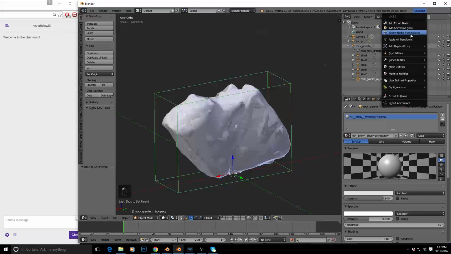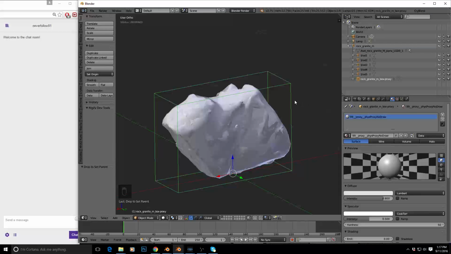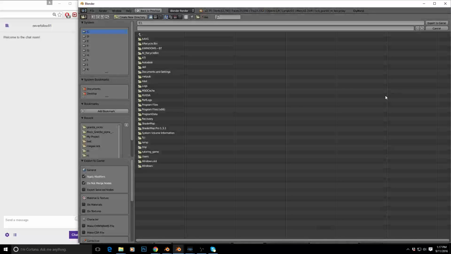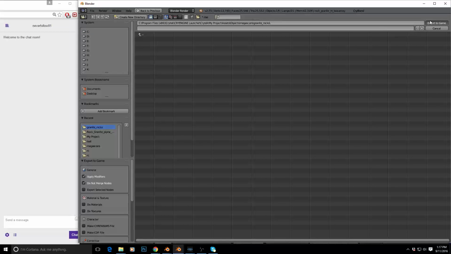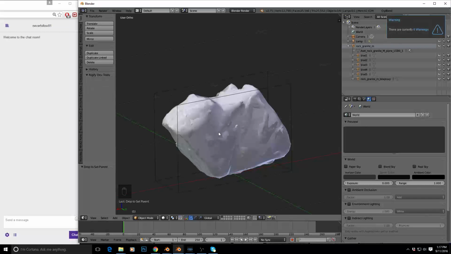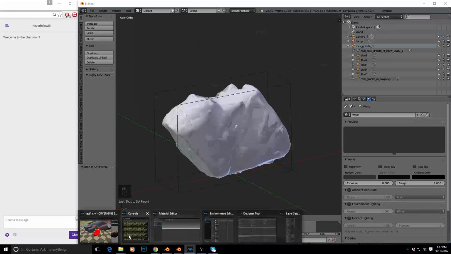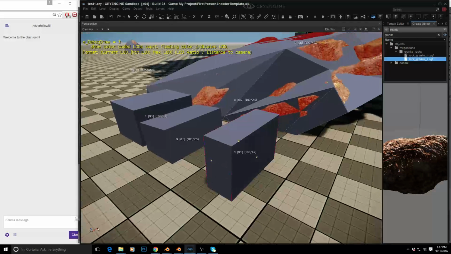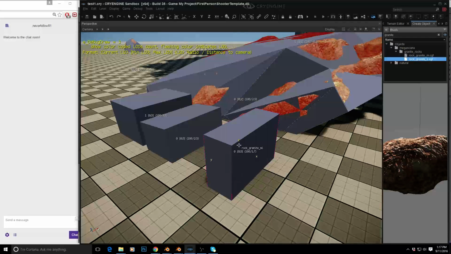So let's go ahead and export to game. This one, once you add it through CryBlend, already appends the material to it, which is pretty nice. So let's export this to game and see if we can see the proxy. So granite rocks, export. So let's go back into CryEngine, and oh, there it is. So now we have a proxy for this one as well.